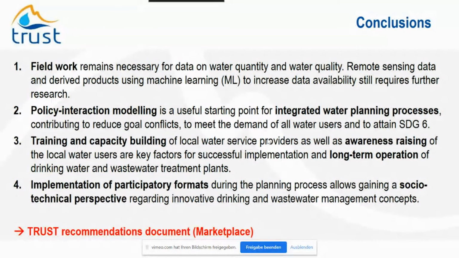You will find a comprehensive document with all the results and more recommendations of the project in our marketplace booth. And additionally, we are also preparing a transfer document for other cities and regions with water shortage.